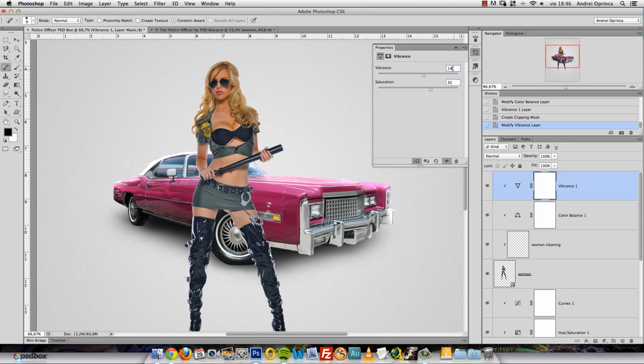And that gives it a lot of color, too much. Let's invert the values to about 14 and this one to about 30. Because the vibrance is not as strong as the saturation. Okay, and you can see the before and after. Just a bit of color on the skin and on the hair.